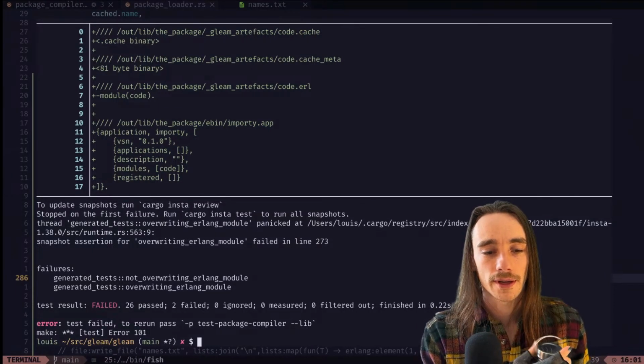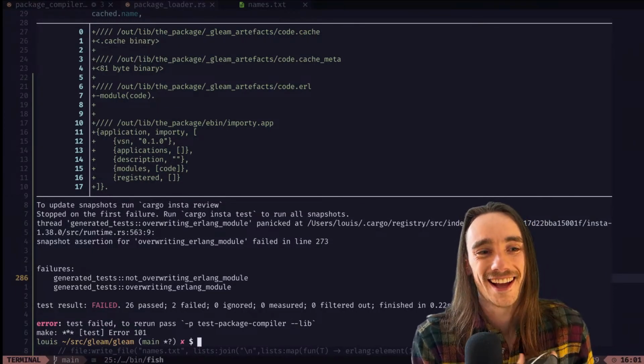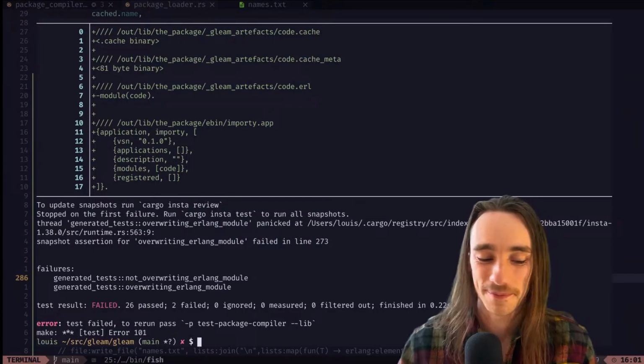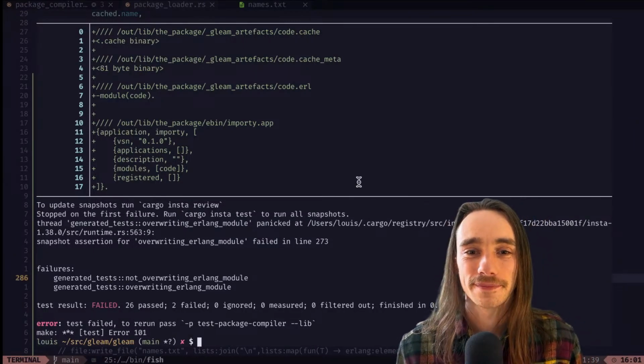What's your indent line plugin? I don't know. I'm using LazyVim, so I have no idea what the config is.